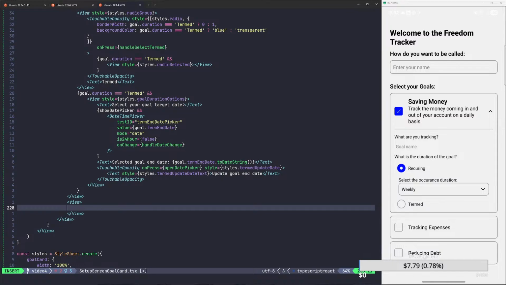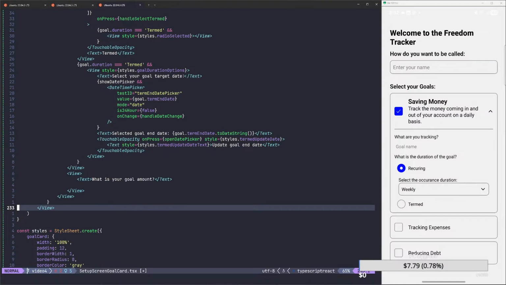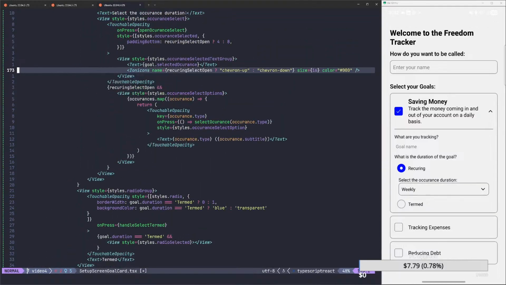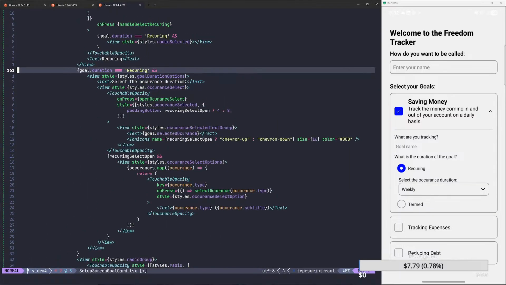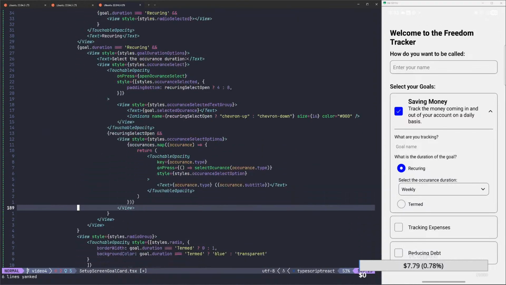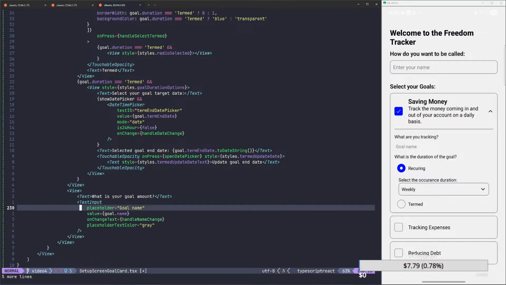Set up another view. Here we'll have a text. And the text will say, what is your goal amount? Okay. And then we will have an input here. Yoink the input from up here. And there's probably a lot of components I can mess with here, or like create here, but trying to get this done quick and dirty at this point, and then we'll go back through and refactor. Make it look nicer.